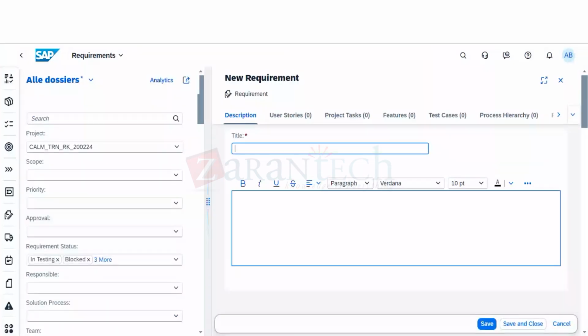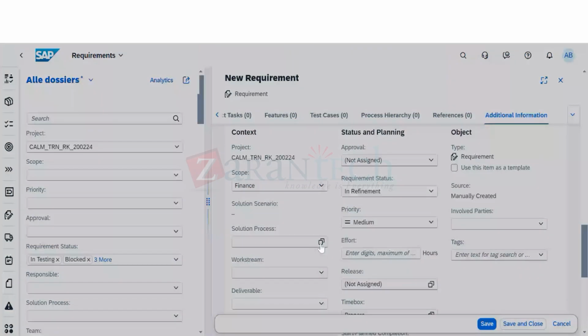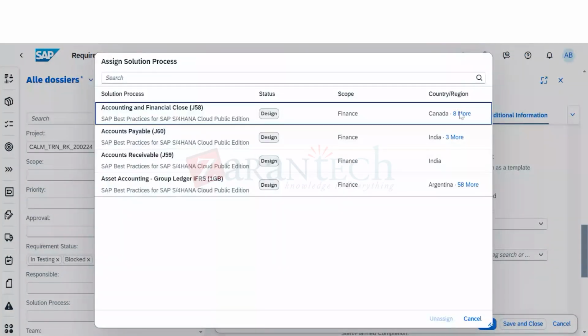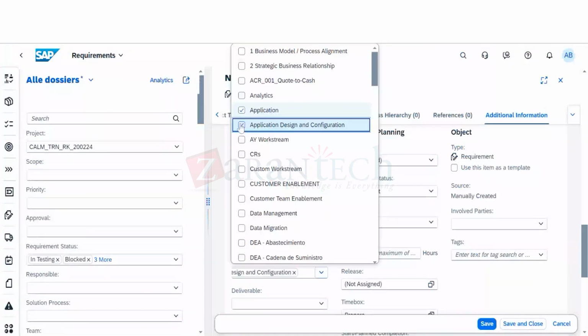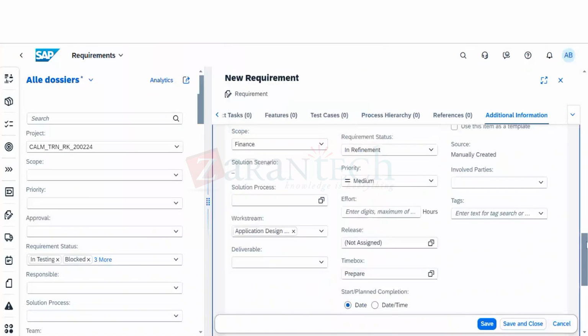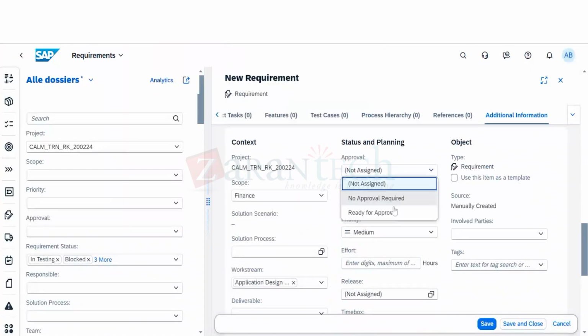So I'll just name it template demo 802. I want this to be passed for finance. Solution process also, so this will become part of your work stream, maybe application. Again, you can have multiple work streams, but let's keep it to one for now. Then refinement and approval: no approval should be required, right?